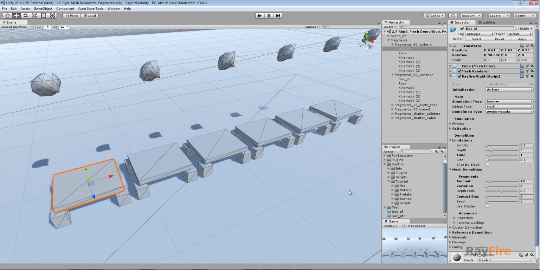Hello, in this video I will show you how this fragments group of properties works and how you can use them. So the first property here is amount, and amount defines how many fragments you will get after the object is demolished. It works only for the mesh object type, or in case you use mesh root, then it will be applied to every fragment of the root.